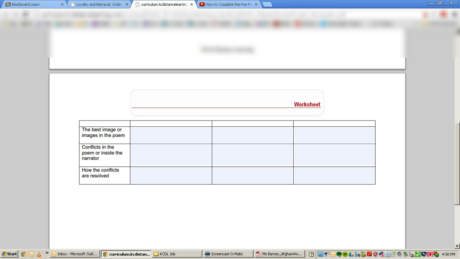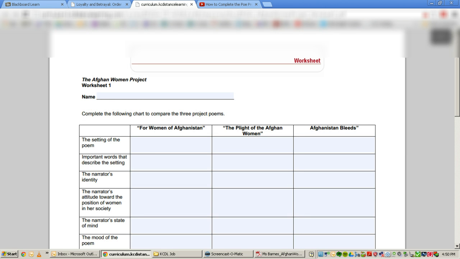And then finally, we look at the conflicts. What is the conflict going on inside the poem or inside the narrator? Again, if it doesn't directly tell you, you're guessing based on the details in the poem. And finally, how are the conflicts resolved? What's the resolution of this poem? If it's not resolved, that's okay. You can explain why it's not resolved. All right, so remember, when you're looking at poems, you often are just using those clues inside the poem to help you determine each of these areas.